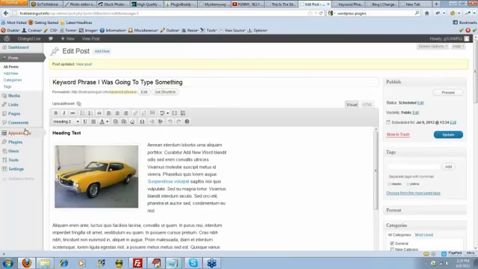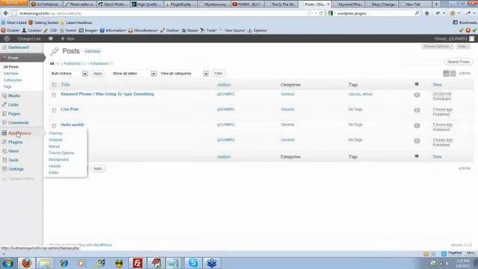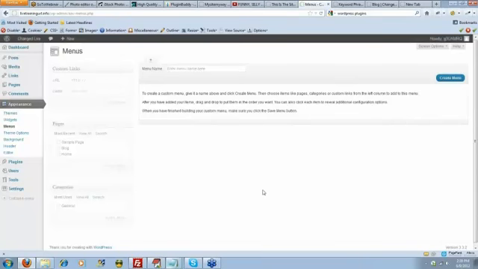Let's see. Over here in appearance and then themes, we'll get into that in just a second, is where all of your available themes are. Widgets, of course, are where the widgets are. We'll talk about those in a bit. Next thing I want to talk about is just menus, and then we'll get into theming.